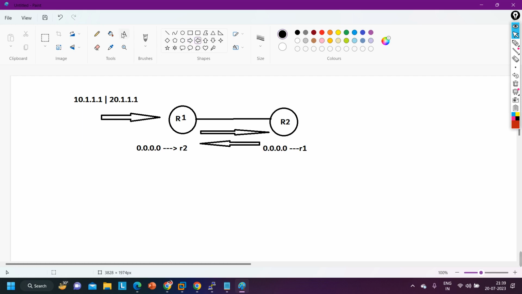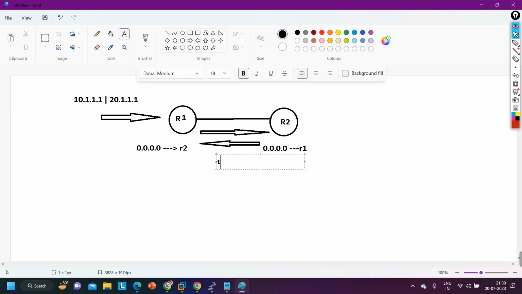But the TTL value will be decremented by 1. So until the TTL value becomes 0, this packet will keep moving between router 1 and router 2. At the end of the day, the packet is going to be discarded. So can we say that it's a loop? Yes, until the TTL value becomes 0, it is a loop.